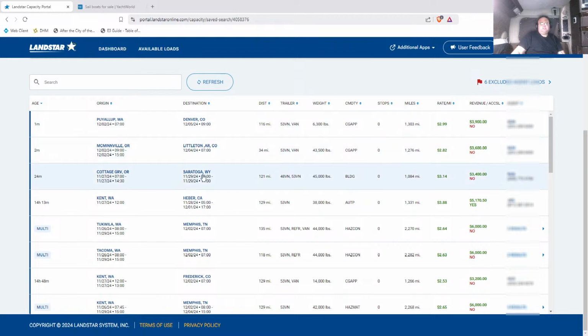So the agents that are posting this crap, they're posting these loads at what would be a good rate if it were a normal destination. Like if this load were going to Dallas, Texas, or Kansas City, or Omaha, Nebraska, then these rates would be good. $2.99 a mile, $2.82, $3.14 a mile, those would be good rates per mile for those destinations. But for Wyoming or Colorado, no, these are horrible rates. This tells me that the agents that negotiated these rates don't know what they're doing.